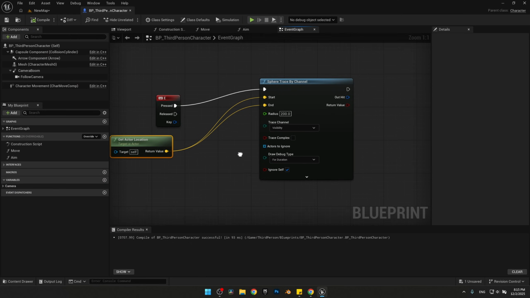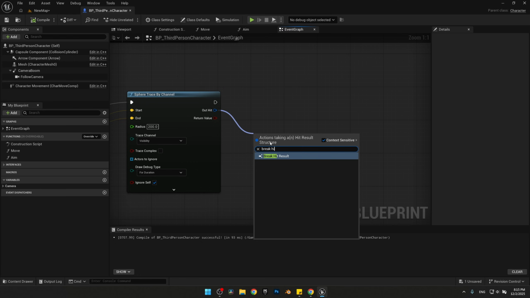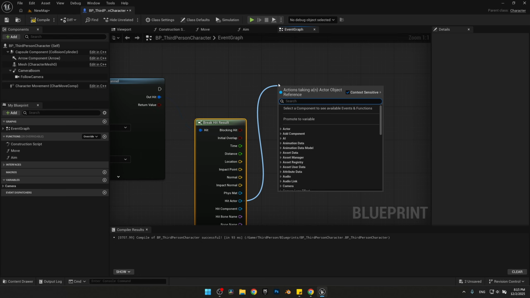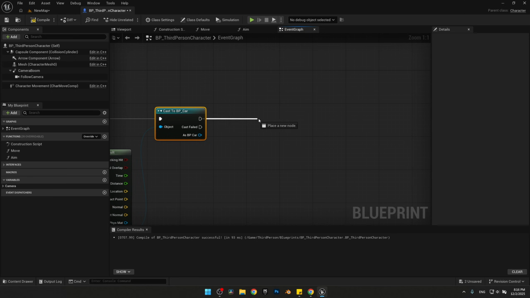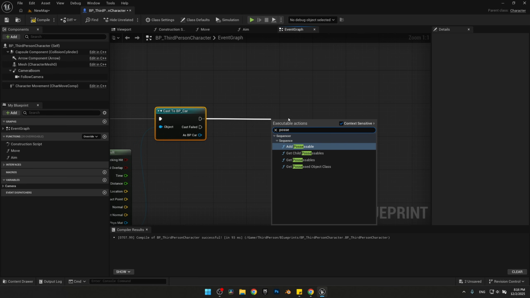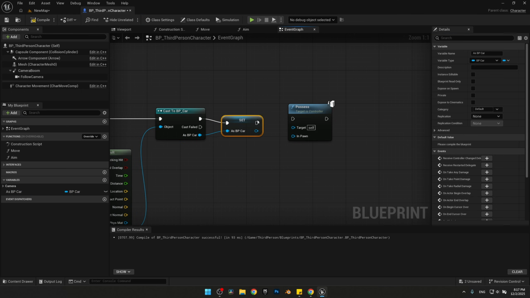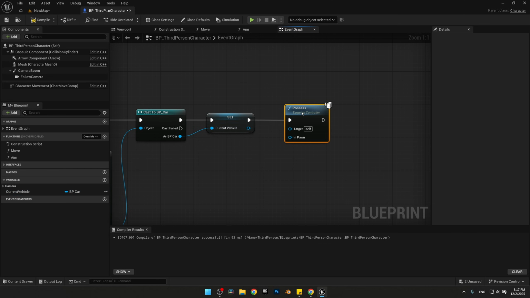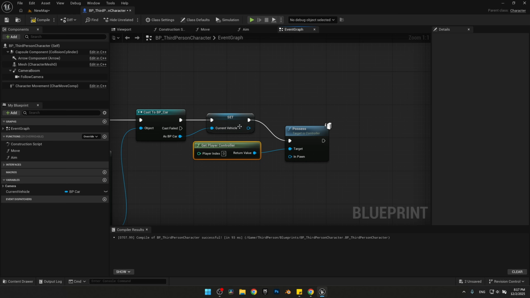Now let's detect if the trace is hitting the car. We should break the hit result and cast hit actor to BP car. Now that we detected the car, we can call possess function. Uncheck the context sensitive option and search for possess. I'm gonna promote the car object to a variable because we're gonna use it later. Let's change the variable name to current vehicle. For possess function, we need to connect player controller to target and the current vehicle to inpawn.